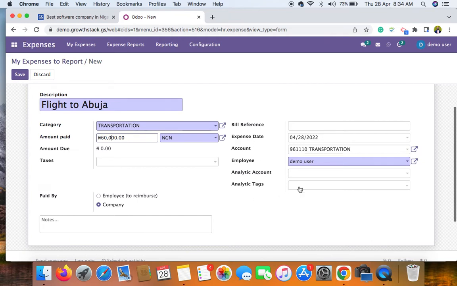For today, we are not going to do that. I'm just explaining to you what that means. But today we are just going to make everything simple. So the flight to Abuja, I select the category. The category will be created by the accountant in the company. They will set up the category.